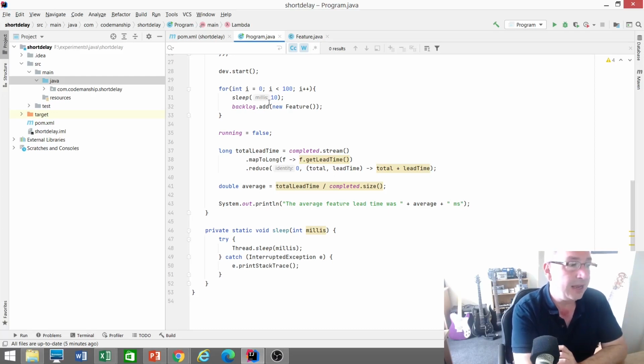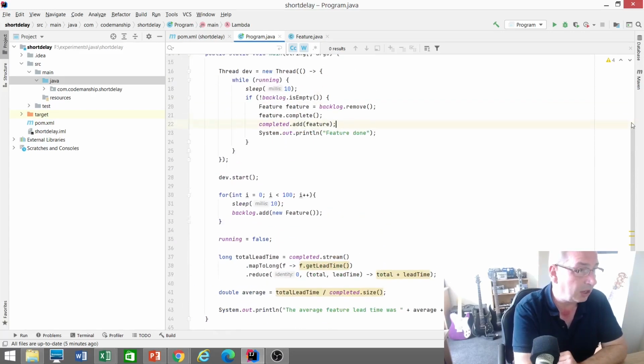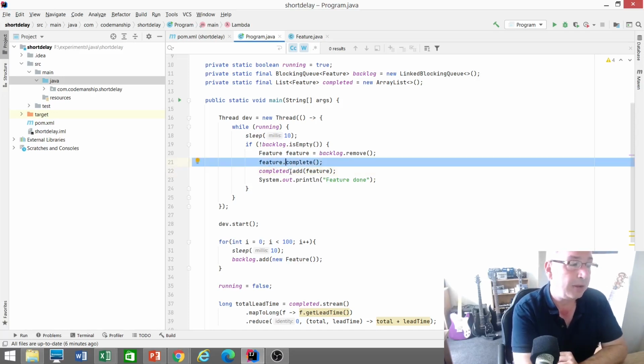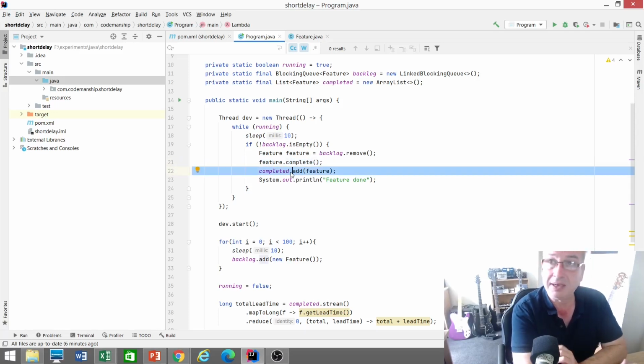So every day, our customer puts a new feature on the backlog, and that's happening on the main thread, the customer thread. We have a second thread, as you'll see here, which I've called dev. And what dev does is every 10 milliseconds, in other words, once a day, dev takes a feature off the backlog and completes it. Then it adds the completed feature to a list of all the features they've completed.